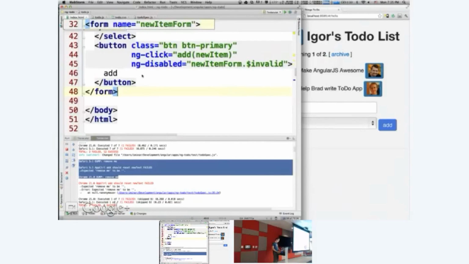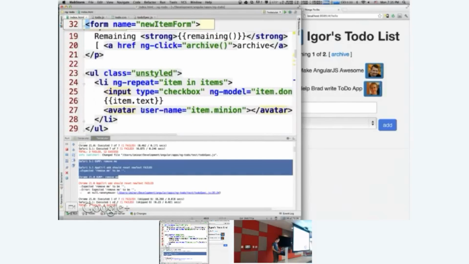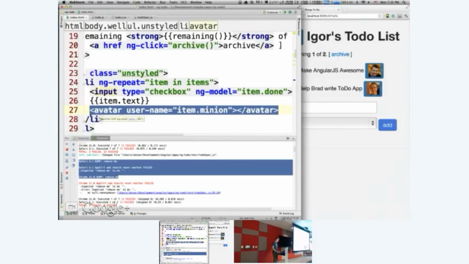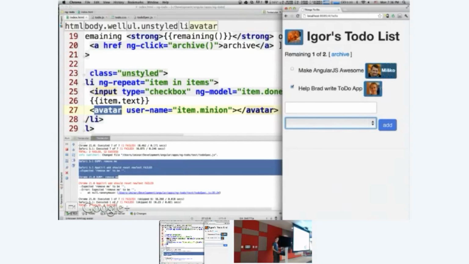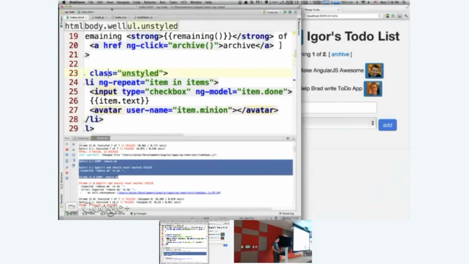In my HTML, I created this new avatar element, and I data bound it to item.minion, because my model now contains for each item not only text and done, but also minion. And minion is just the username of the person that the task was assigned to. So I'm going to grab this username and feed it into this custom component, and that will render this kind of widget.